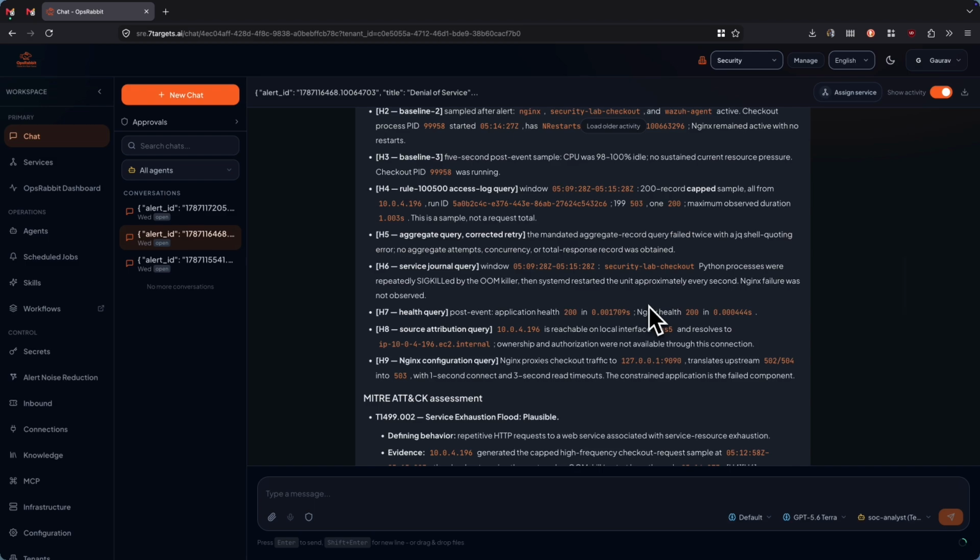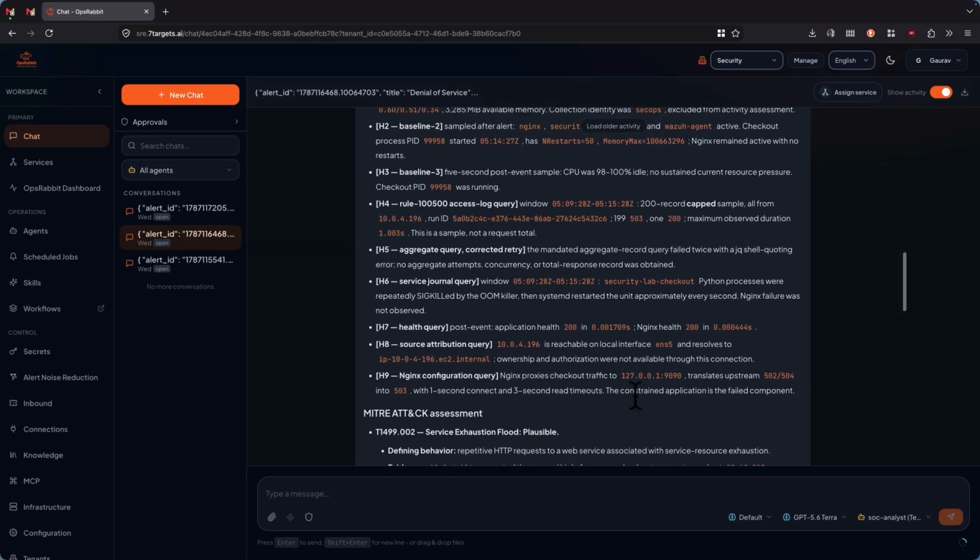But it still managed to map out the attack story, right? How does OpsRabbit actually connect those Nginx 503 failures with the upstream Python OOM kills? Well, it looks at the Nginx proxy configuration. It sees that Nginx is trying to hand off requests to the Python app, but the app is dead from memory exhaustion. So Nginx throws a 503 service unavailable error back to the user. OpsRabbit connects those two things to construct its medium confidence inference.